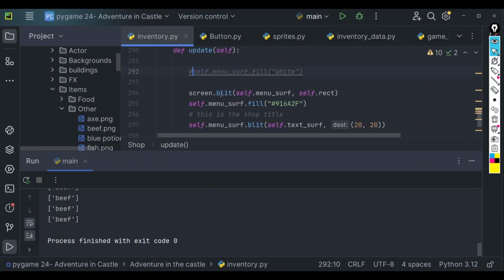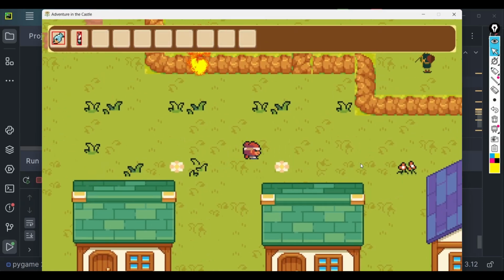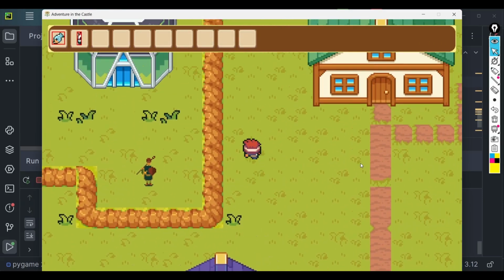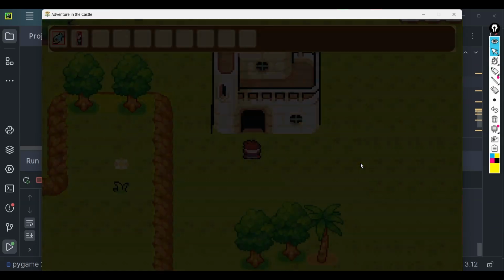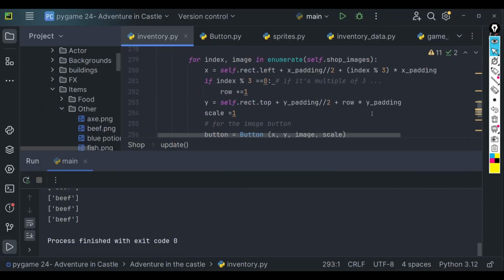That's because the fill white command is overriding the new color fill command. Let's disable the fill white command. Now it works, however, the text does not look good. Let's change to another font called Joystix.